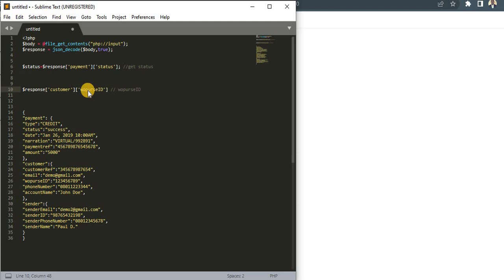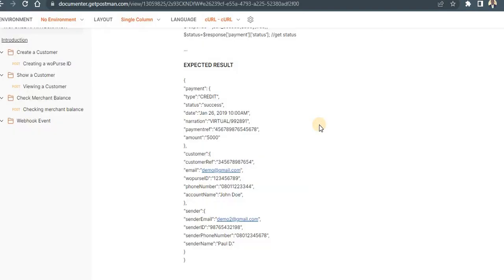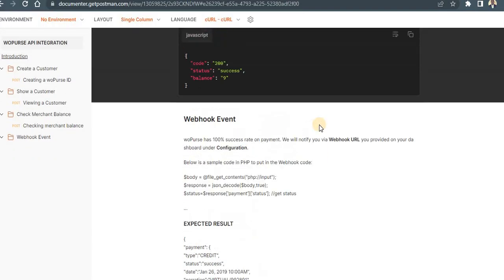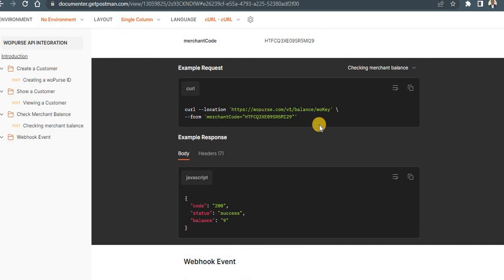Okay, so this is an example of your webhook. So immediately the customer sends money to the WoPurse ID, we push the record into this place. So you act on this place, maybe to fund your customer, maybe to approve an online store payment or any other thing like that. So you work on the webhook, and I believe you understand how it works. Okay, so that's for API integrations.